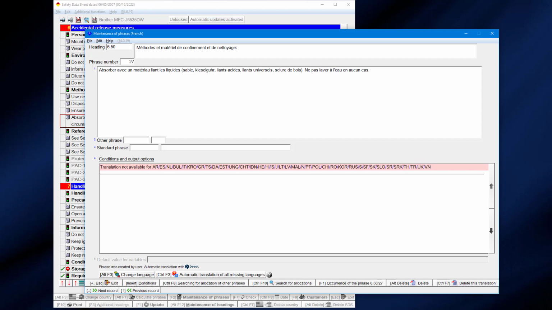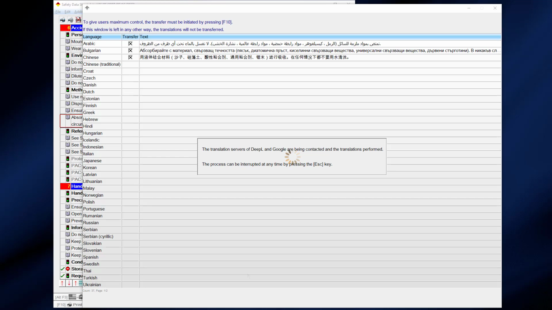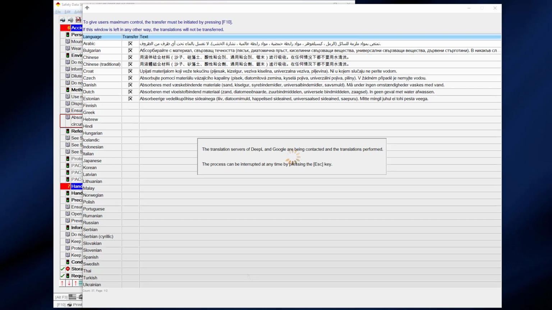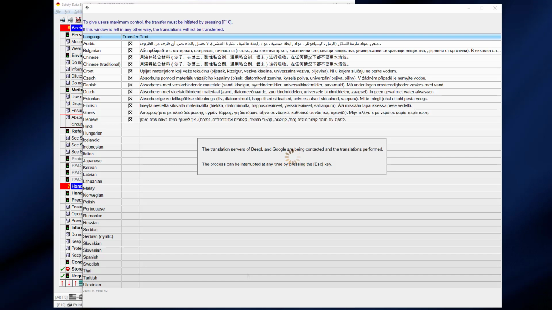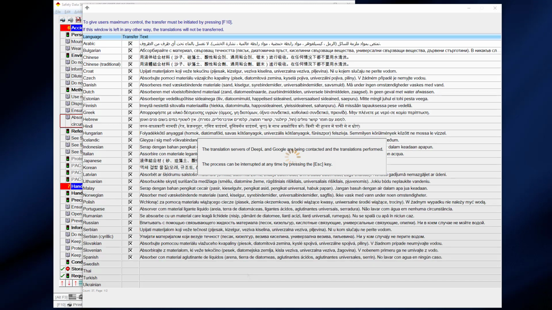If the desired text is to be translated into several languages, then click on the automatic translation of all missing languages. An overview of all languages for which a translation is missing appears. Only those languages are displayed in which the phrase will appear in the SDS, depending on the country settings for the phrase. The translation process starts immediately after pressing the button. Each translation takes about 1 second, whereby the length of the text has no influence on the required time. To avoid unnecessary wait times in this video, the progress is displayed in fast motion.